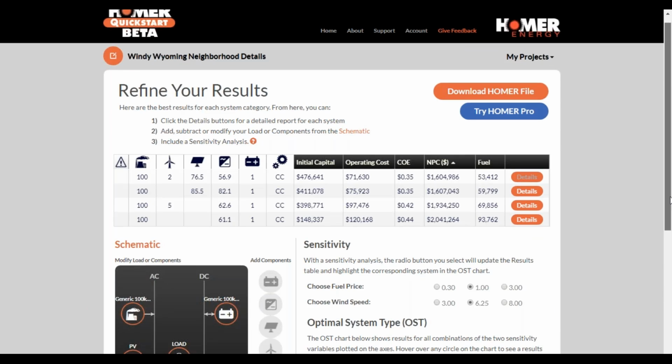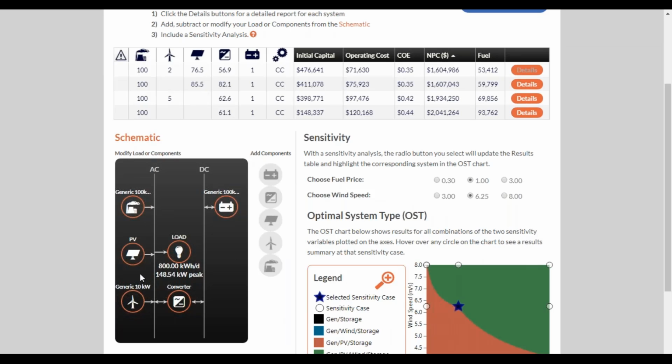If we go look at our schematic now, you can see everything here. You can see that I did, of course, ask HOMER to look at wind. I was using an 800 kilowatt hour per day load, and this was a residential load shape. So it's similar to my other system in that I have PV, I have storage, I have a generator. And if we go up to the details here, to the results, we now see that in this case, the least cost system is actually a hybrid of wind, solar, and a generator.